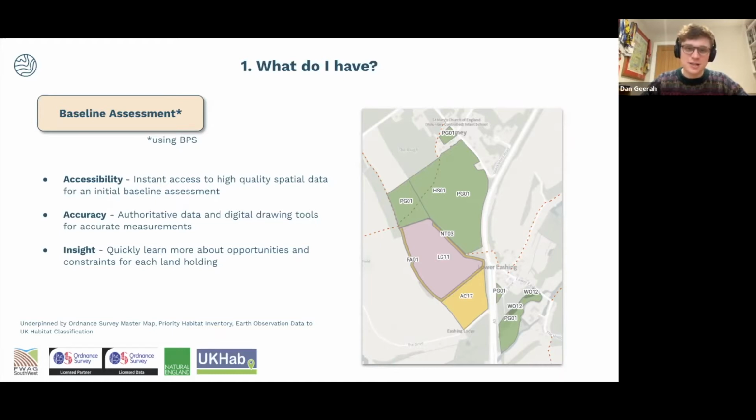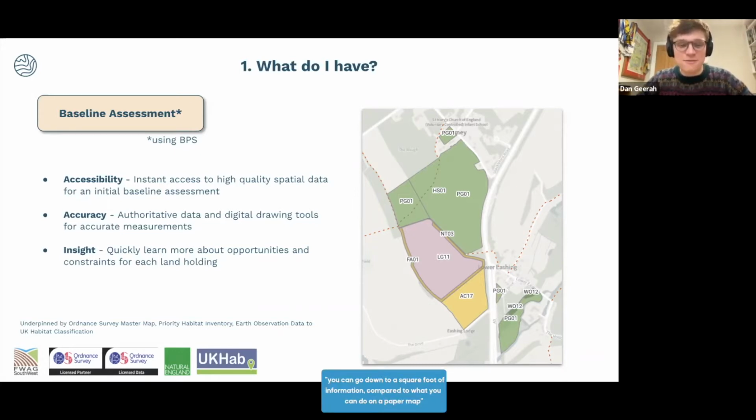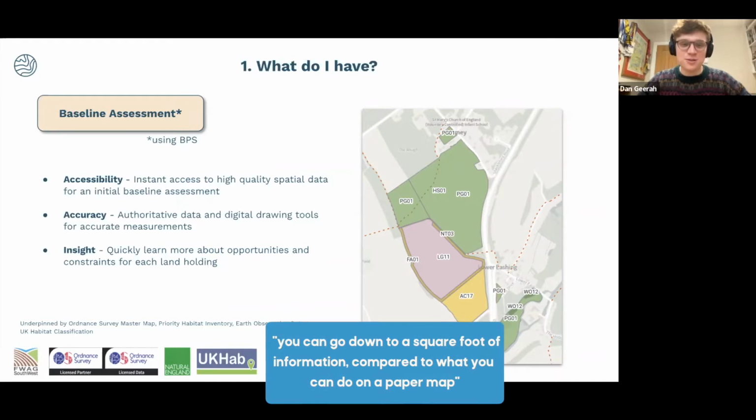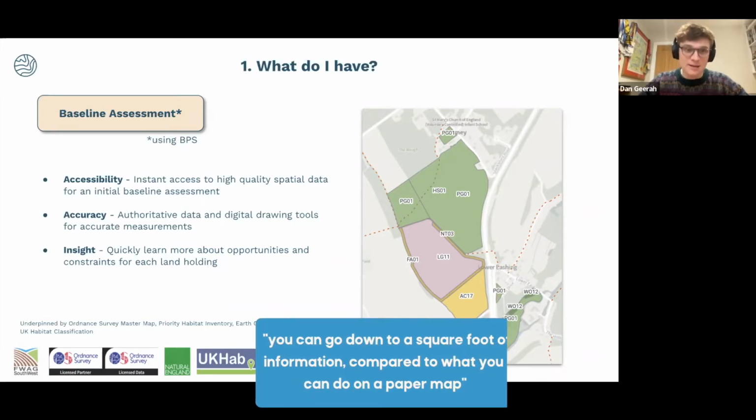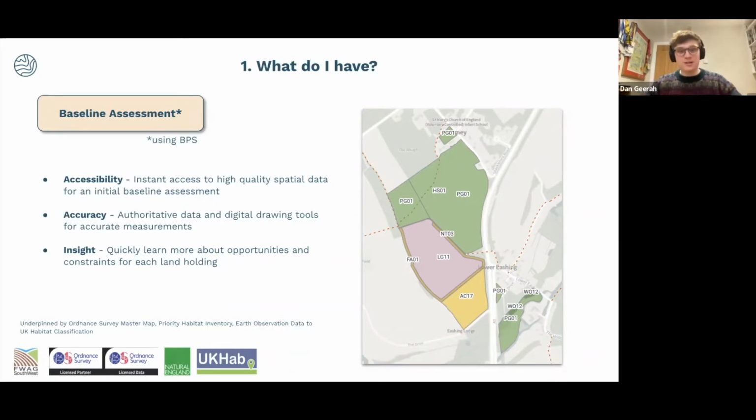I'm going to show you how you can use the Land app to download that. But now, using that data, you can create really accurate plans. So the mapping, because it's underpinned by Ordnance Survey, it's highly accurate, and you can go down to a square foot of information compared to what you can do on a paper map. And then third, as I mentioned, insight. Once we're demonstrating this in the tool, we can quickly understand how much land is left for cropping, for example, after I've completed my basic payment.